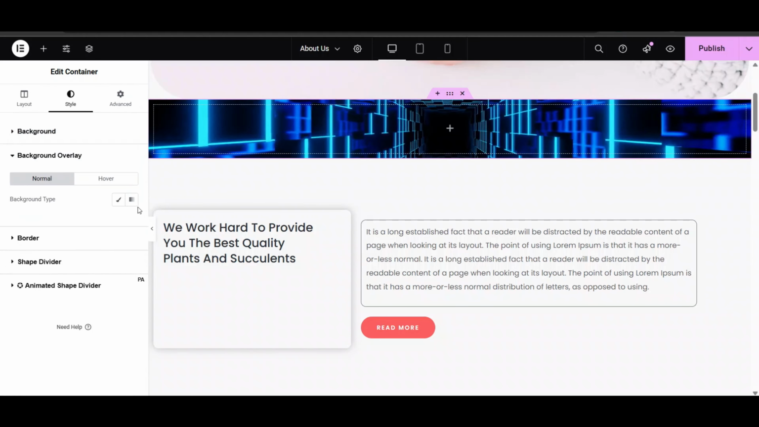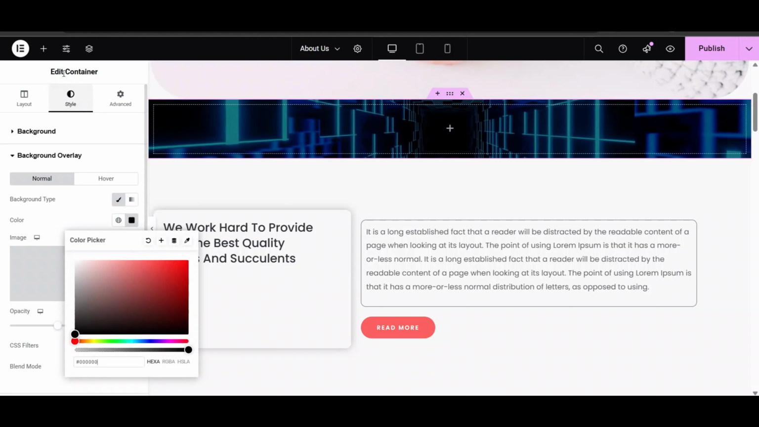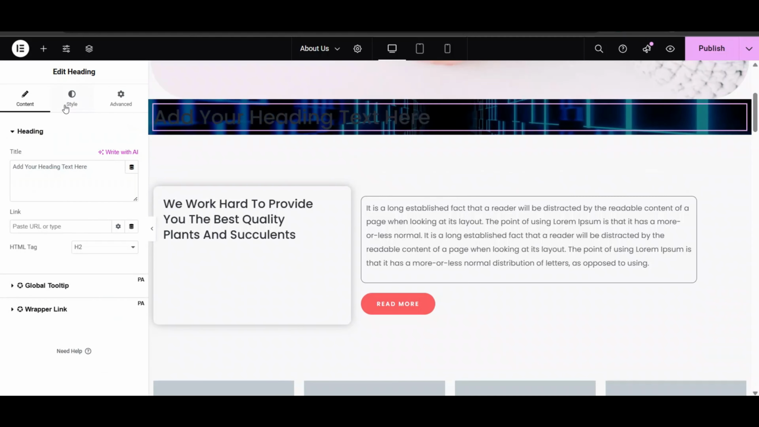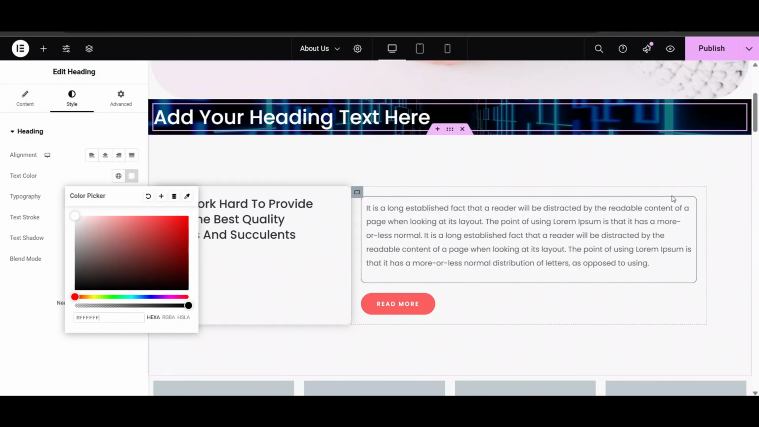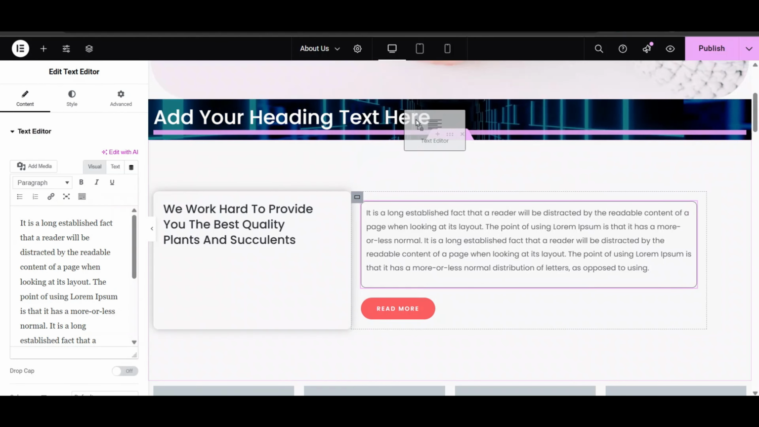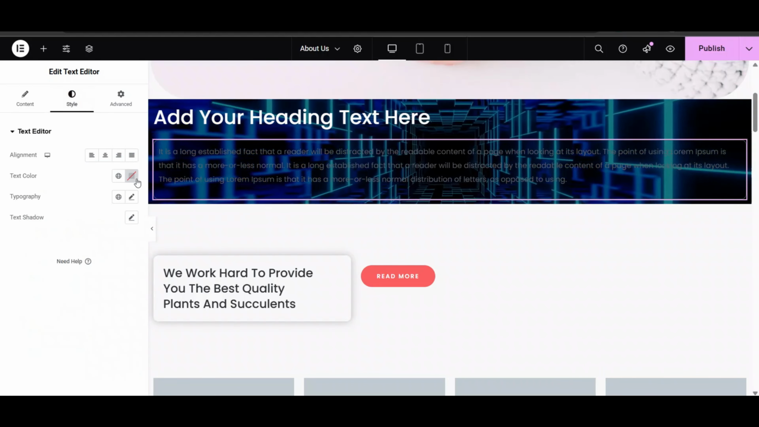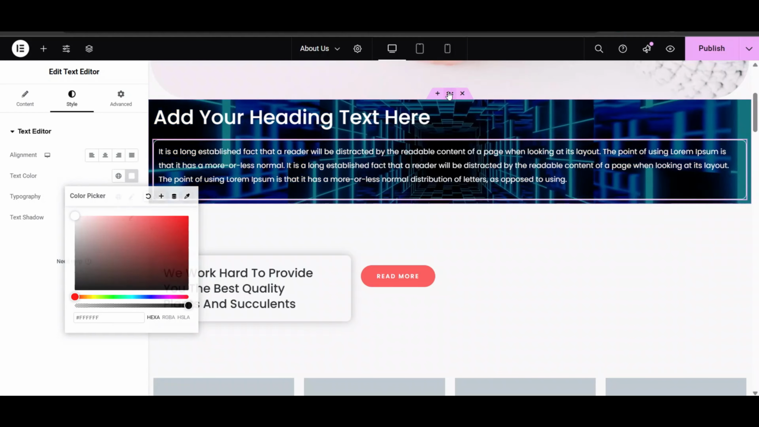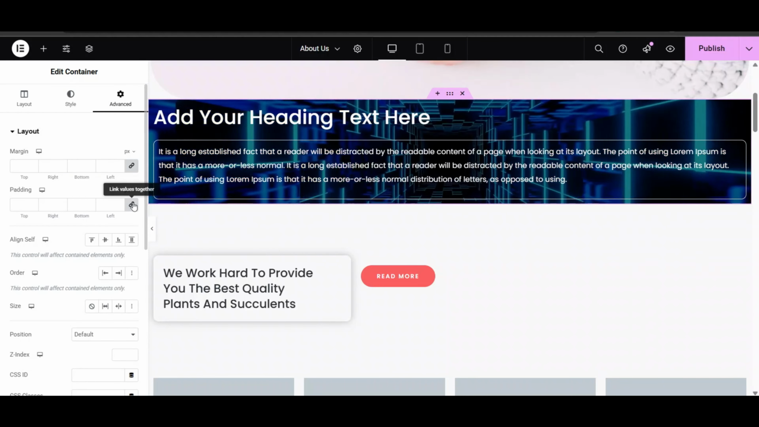Now we will add overlay text on it. You can see I will add an overlay background. Then you can add whatever you want to add upon it. Like here you can see you can style as per your requirement. I will just copy, drag and drop it here. You can see it's looking much better. Now you can style this section as per your requirement.